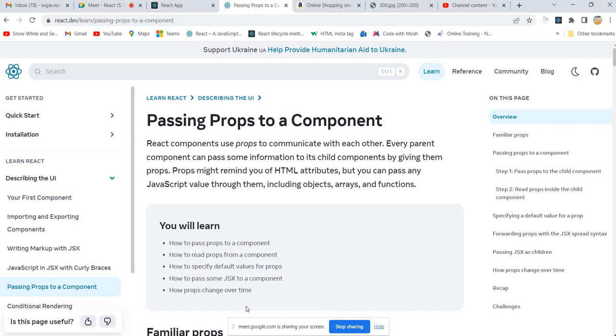Today we are going to learn the most important topic in React.js, that is props. What is the importance of props and how to deal with props, we are going to learn today.